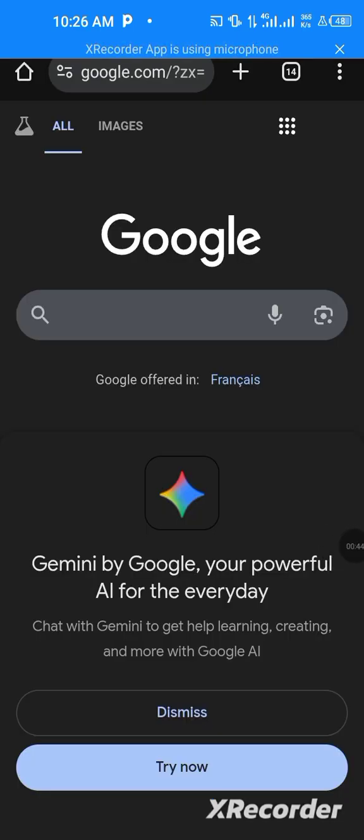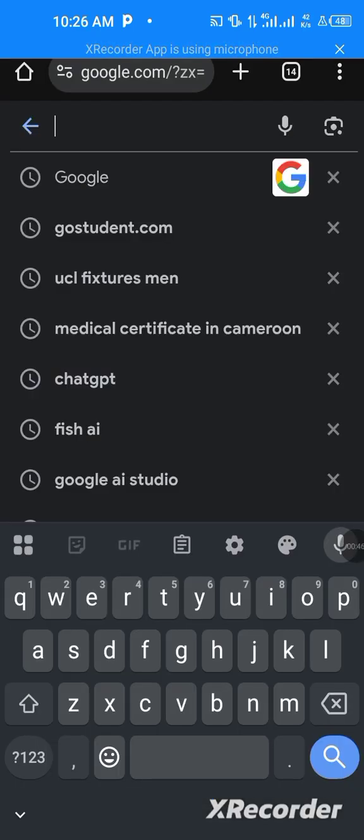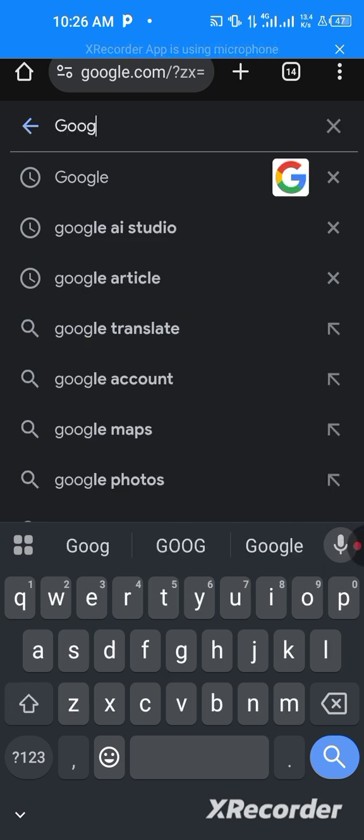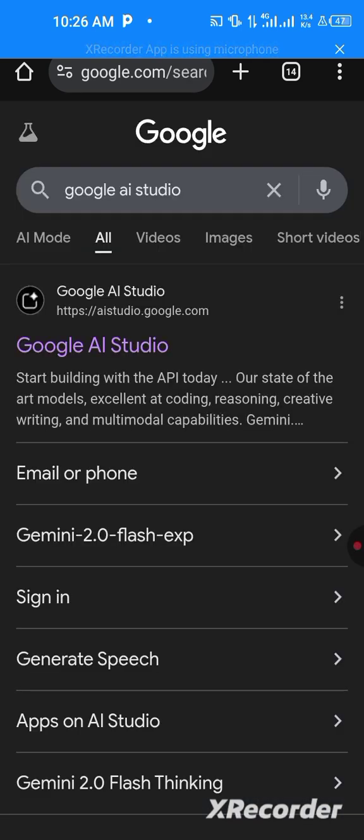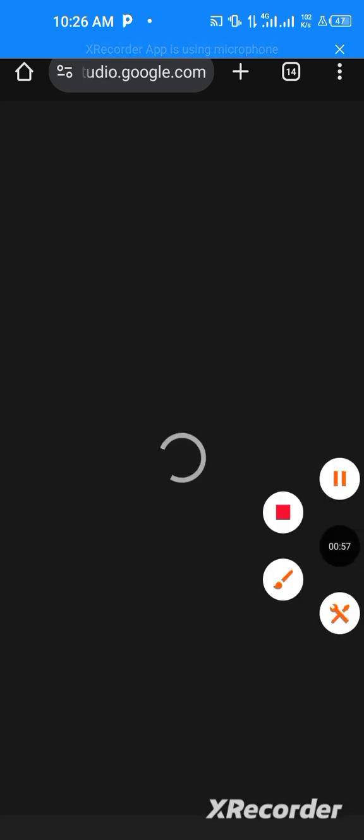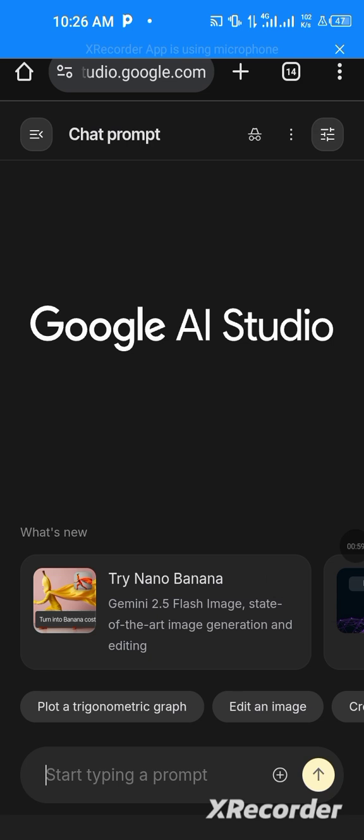Alright, so here I'll be using this site, Google AI Studio. Yeah, this is what I'll be using, Google AI Studio. So you click open. Alright, so this is where we are now.